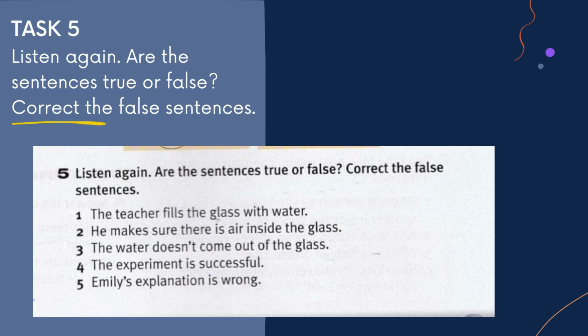Listen again. Are the sentences true or false? Correct the false sentences. So you have to listen again to the audio 2.18, and then state whether the sentences are true or false. After that, if the sentence is false, you have to correct it. I want you to do this in the Google Sheet that I have prepared, so all your answers must be in there.